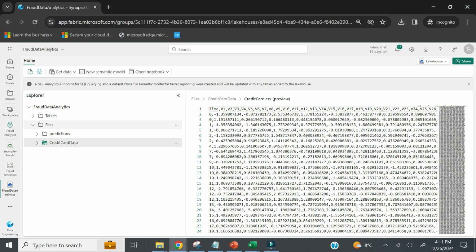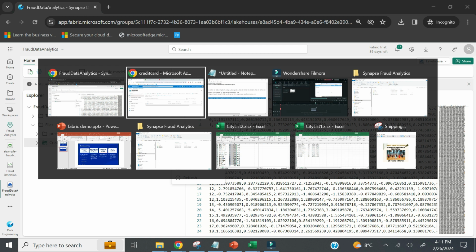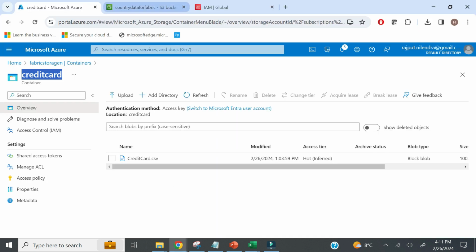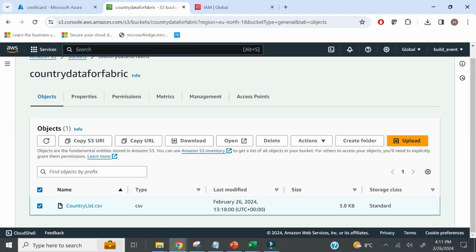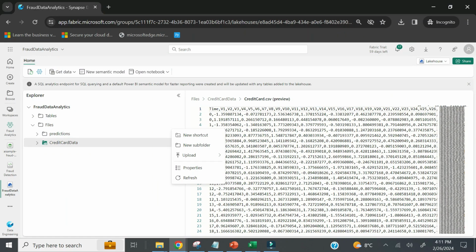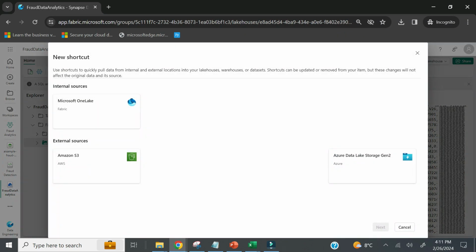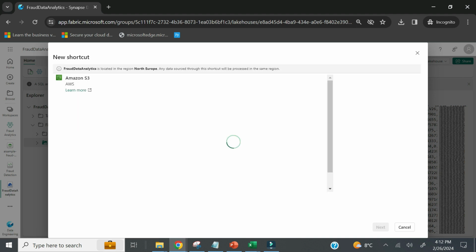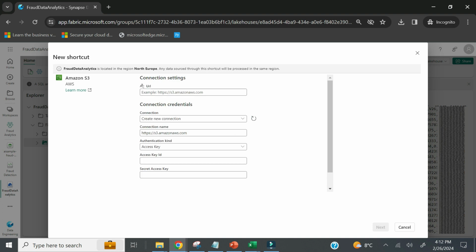Now the credit card data has been brought in. The next thing is we need to bring in data for country, which is in my AWS S3 bucket, right? So let's see how we need to do it. We'll go for create new shortcut. This time we need to bring data from Amazon S3. So it is asking me for a URL. So let's see what the URL is.